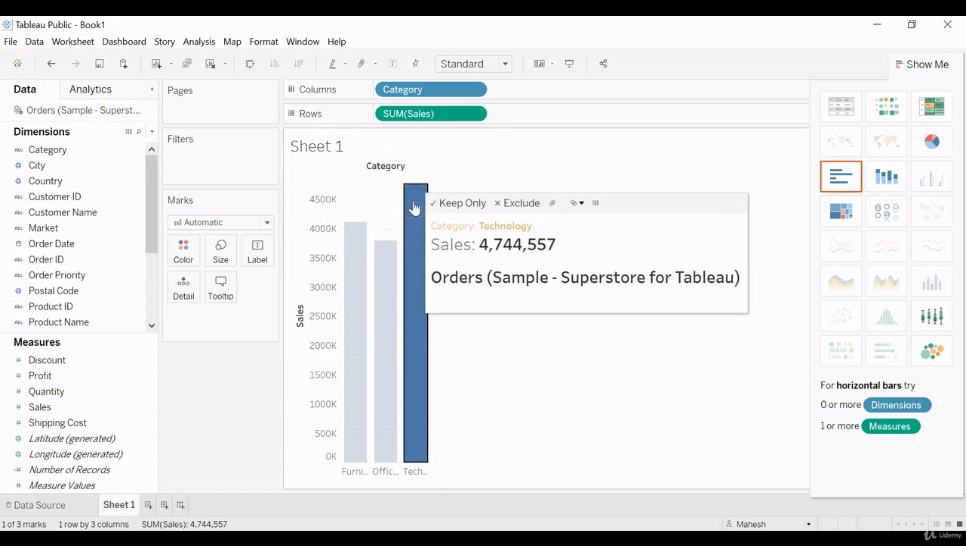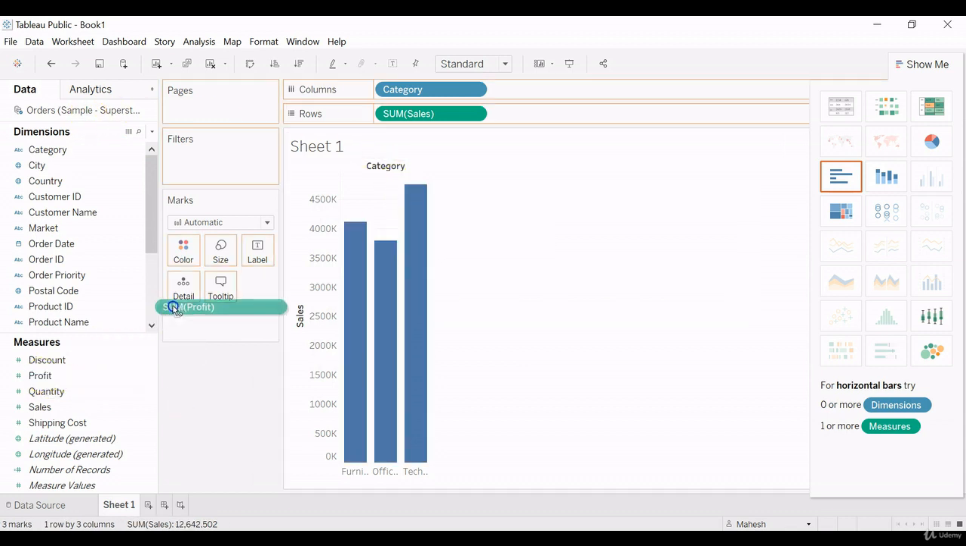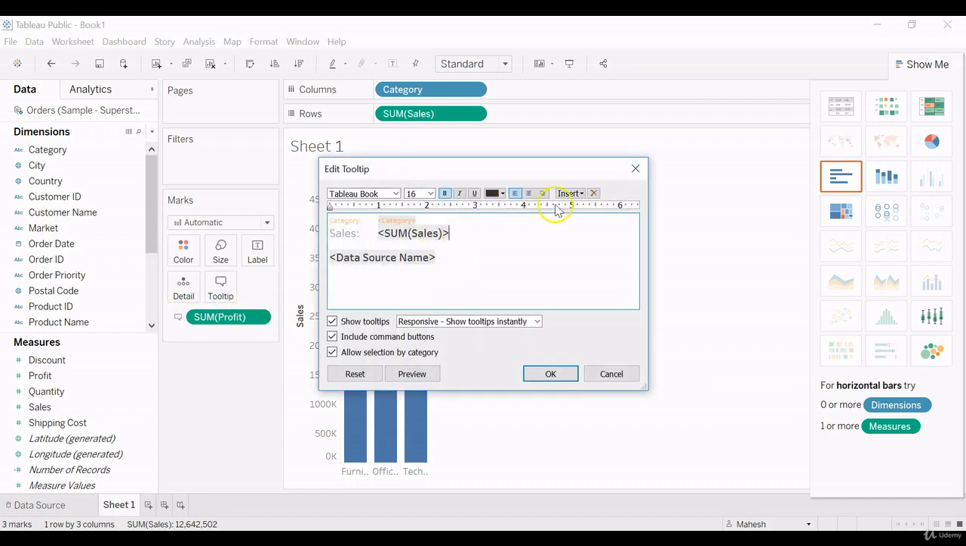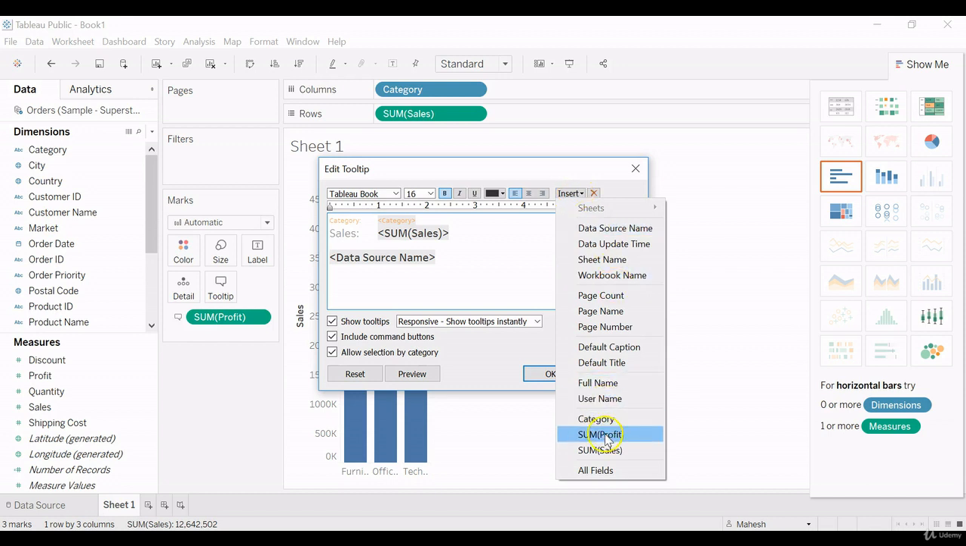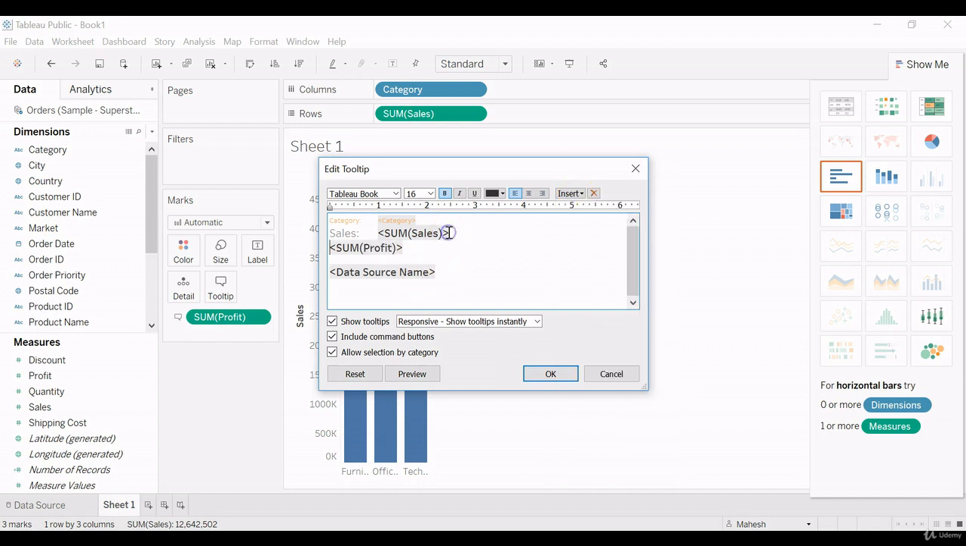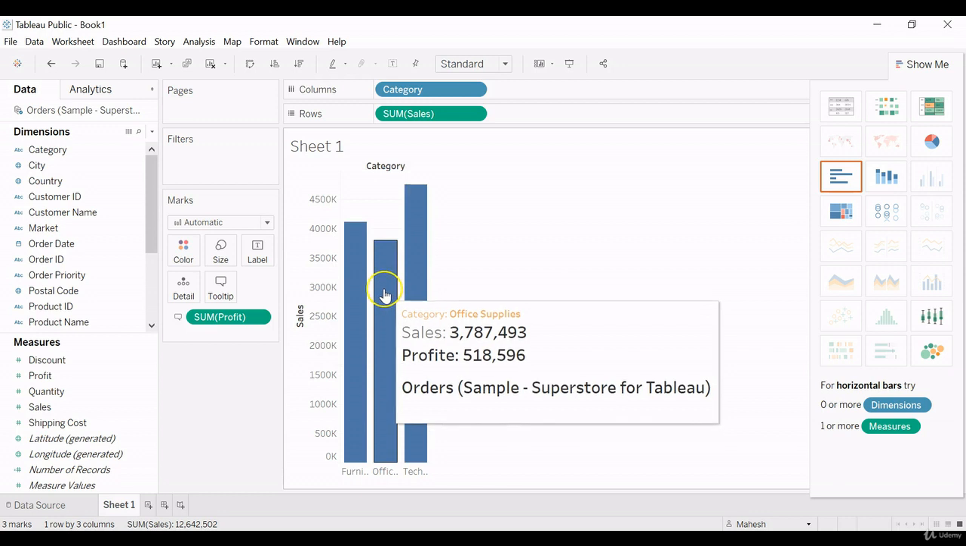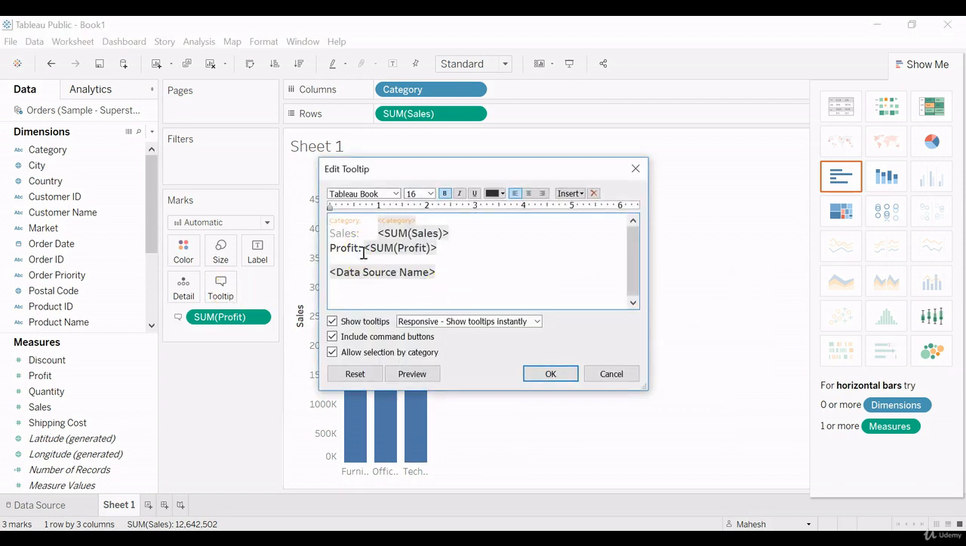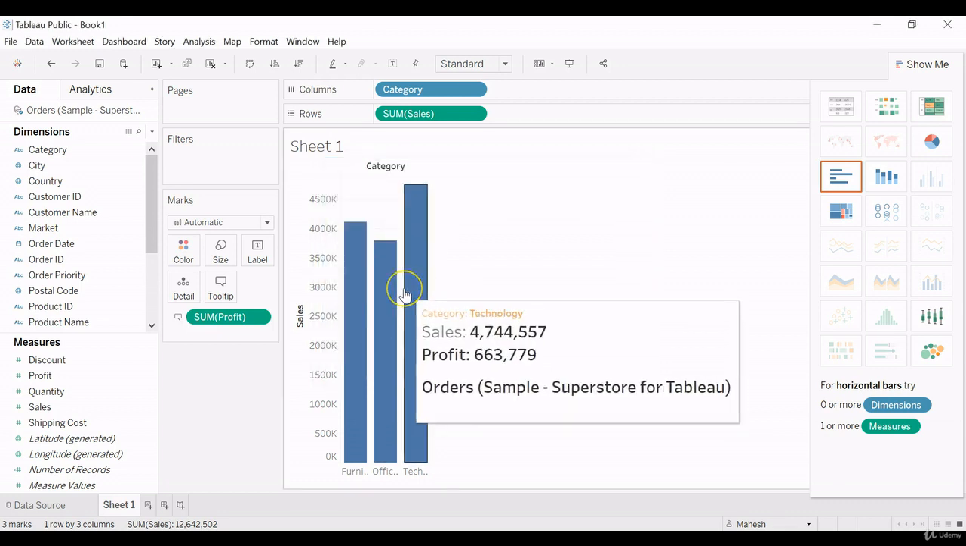It appears here. Similarly, we can print profit also into the tooltip. Here if you see the profit, when I go there, profit does not come. We can insert from here as well. If I insert here, click on edit, and then here you put it like profit. Whenever we keep the cursor, profit is also visible. This is something about tooltip elements.